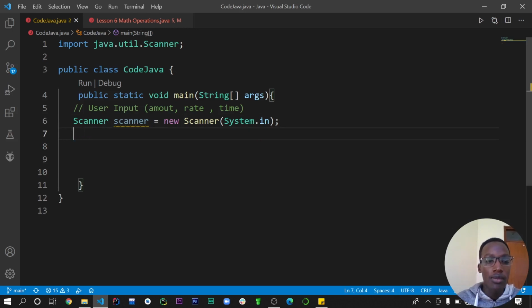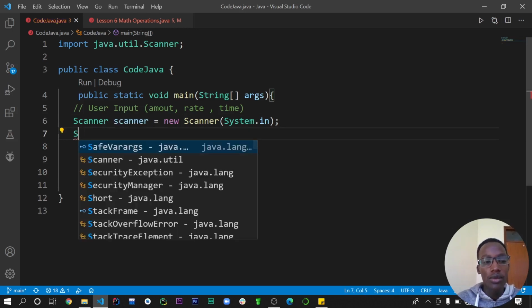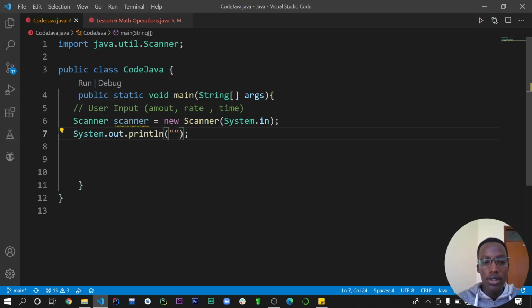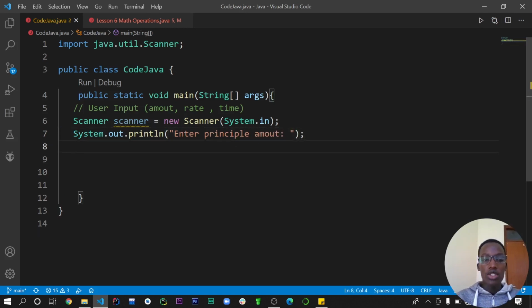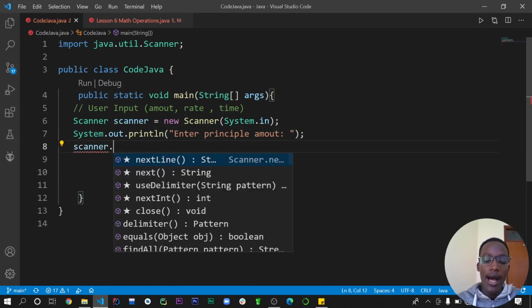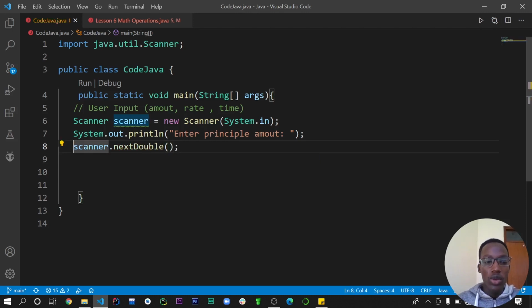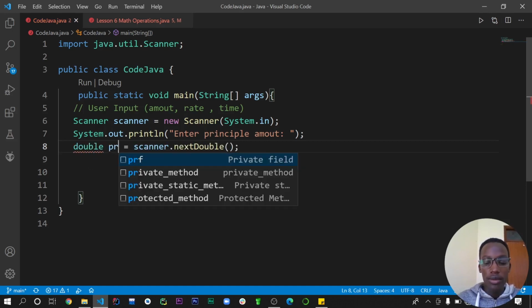So we are going to first tell our user to enter the amount. Let's call it principal, enter principal amount. To get the principal amount, I'm going to say scanner dot, because we are not sure if it's an integer, we're going to say next double. Then make sure you store it. So we're going to store this in a double value called principal.